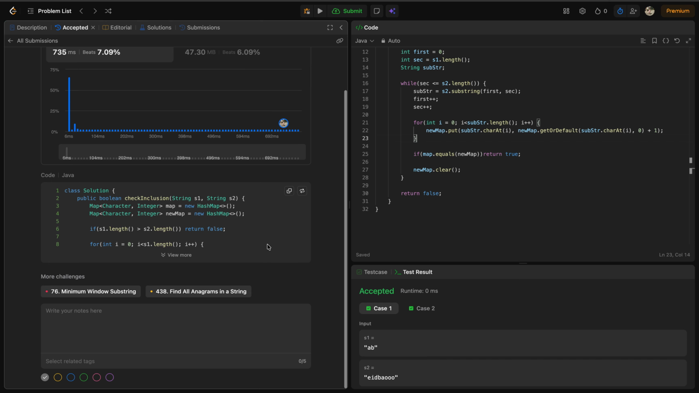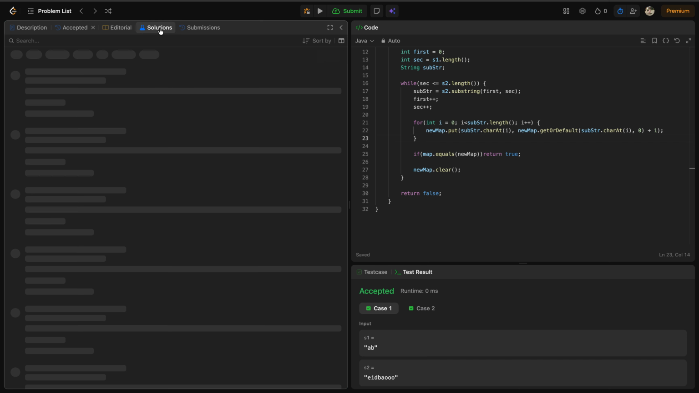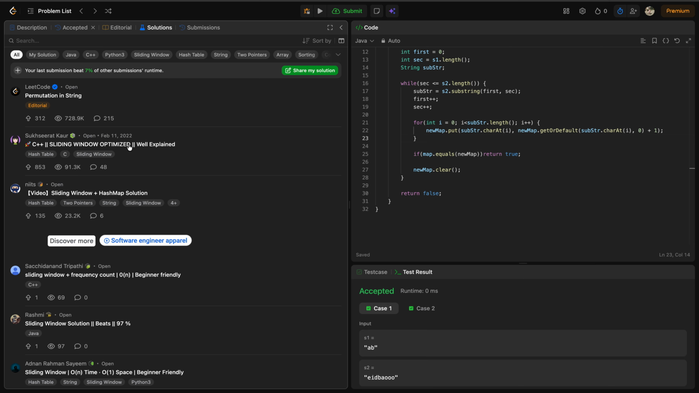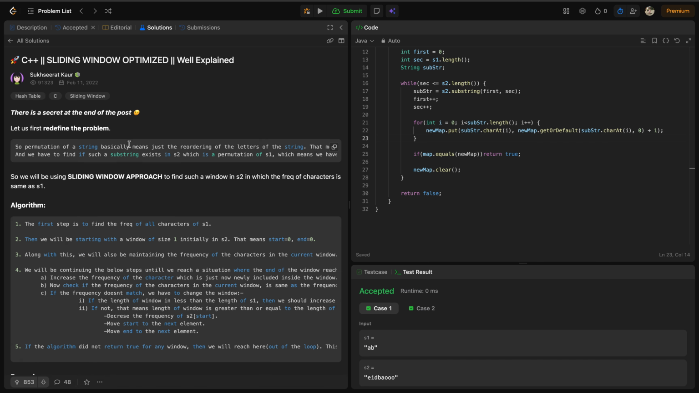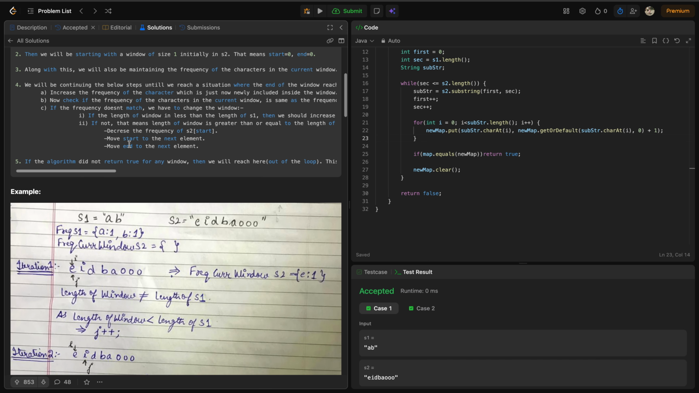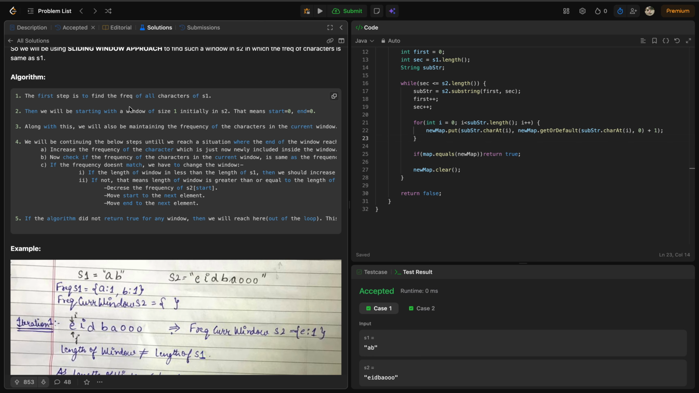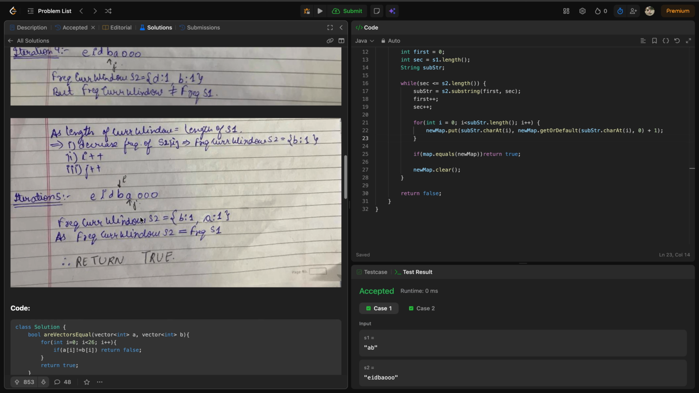Now it is done. Okay, I'll quickly check a few solutions. The frequency of all characters, then we start from window size initially s2, and along with this we will also maintain the frequency of characters in the current window. We continue the below steps and increase the frequency of the character which is newly added. Show the code.